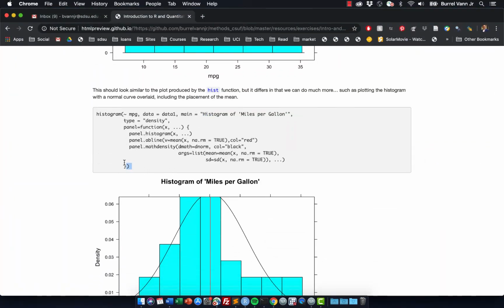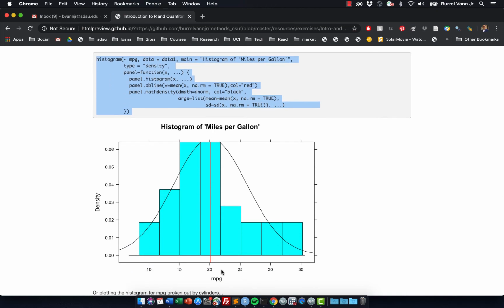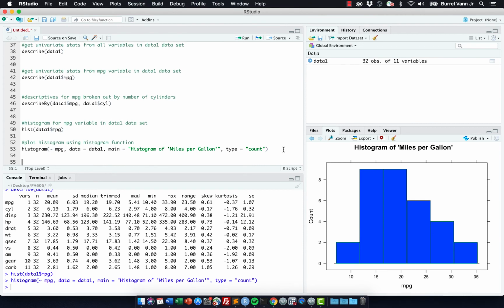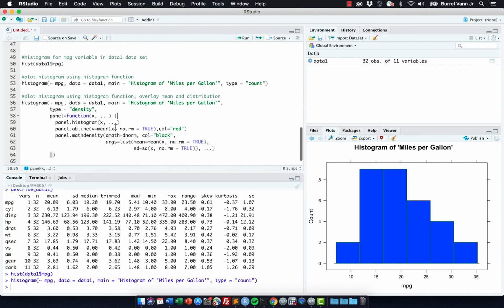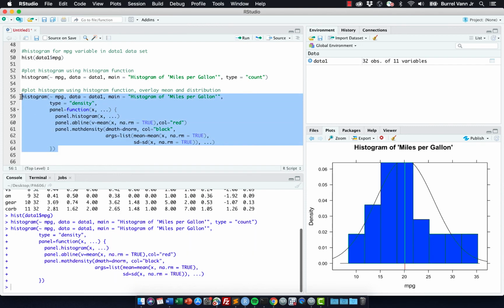Next, I want you to do the same thing, but now I want to overlay a density function as well as the mean, right? So I'm going to plot the mean line as well as a normal curve to see, does it really fit a normal curve or not? I'm going to paste that. I'm going to say plot histogram using the histogram function, overlay mean and distribution. And then we have the distribution listed, right? So we have this density function. I'm going to run that. And now we have the same distribution, but instead we're including the mean as well as the normal curve.